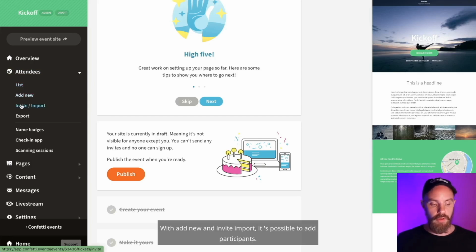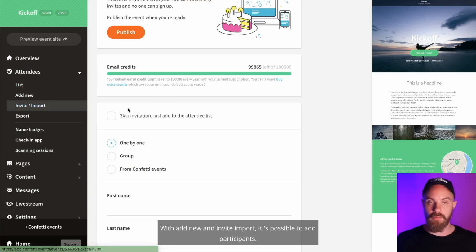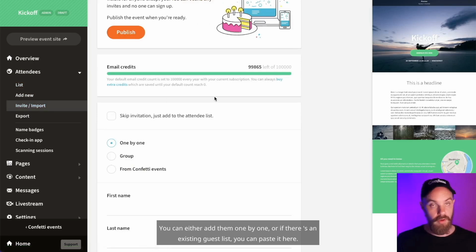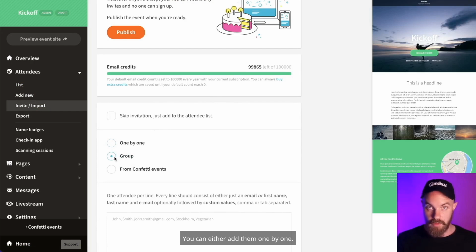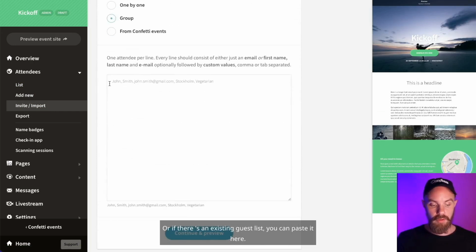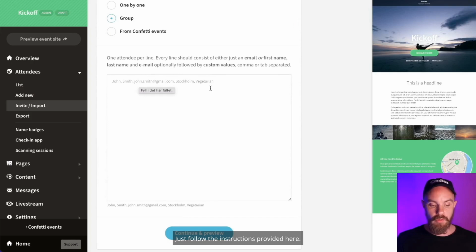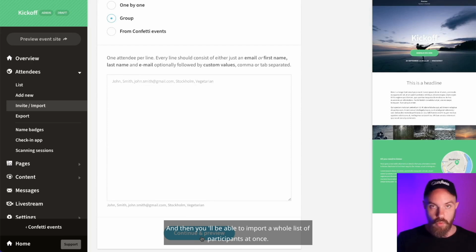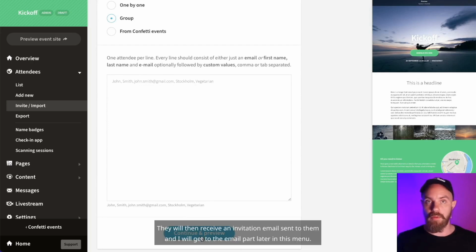With Add New and Invite Import, it's possible to add participants. You can either add them one by one, or if there's an existing guest list, you can paste it here. Just follow the instructions provided here, and then you just paste it in, continue, and preview. And then you'll be able to import a whole list of participants at once. They will then receive an invitation email sent to them, and I will get to the email part later in this menu.